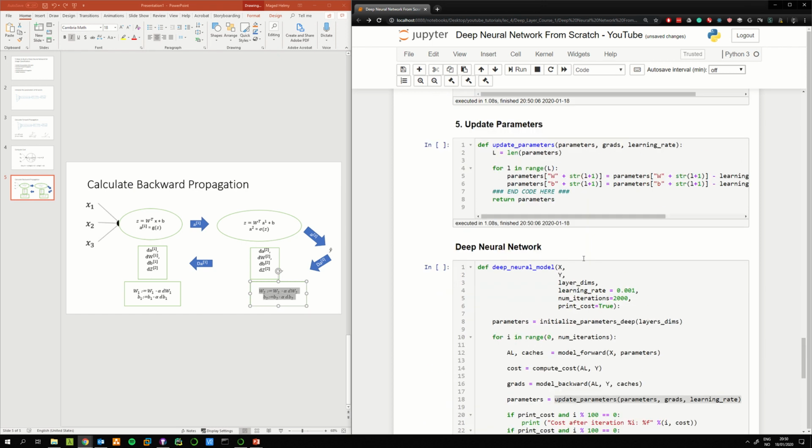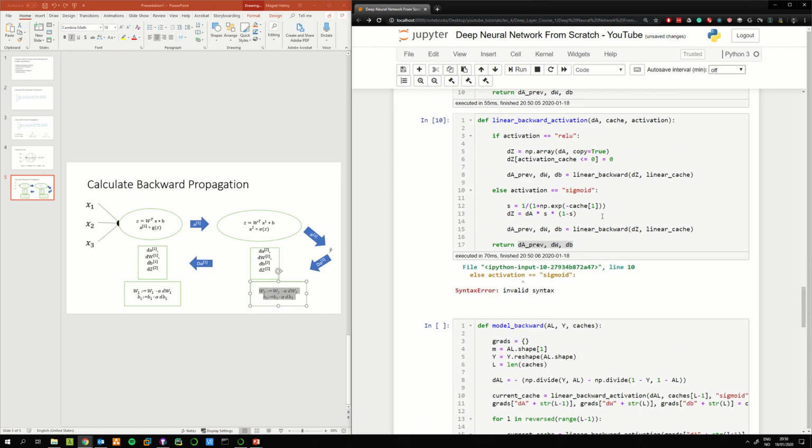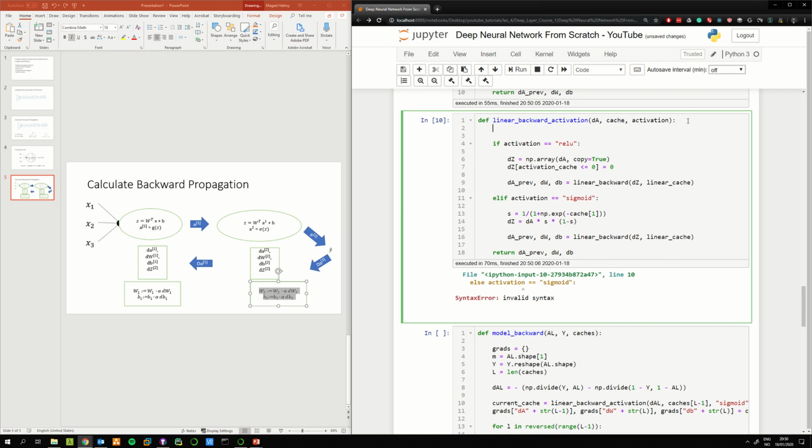Let's see what our bugs are now and fix it. Syntax error, else activation equal sigmoid. What did we do wrong here? Well, there's no such thing as else, it's elif. But I also realized something is I haven't actually expanded my cache.